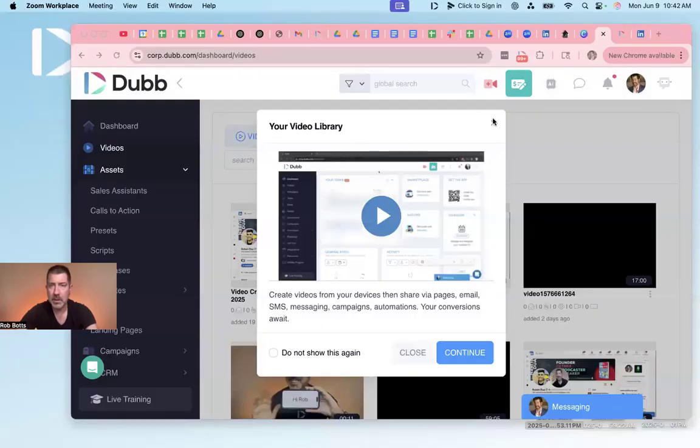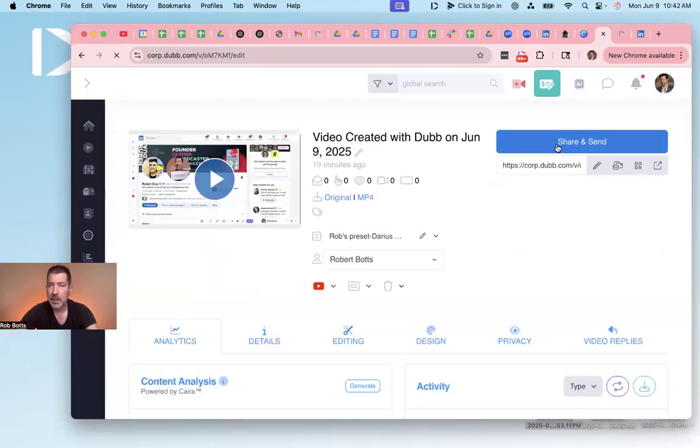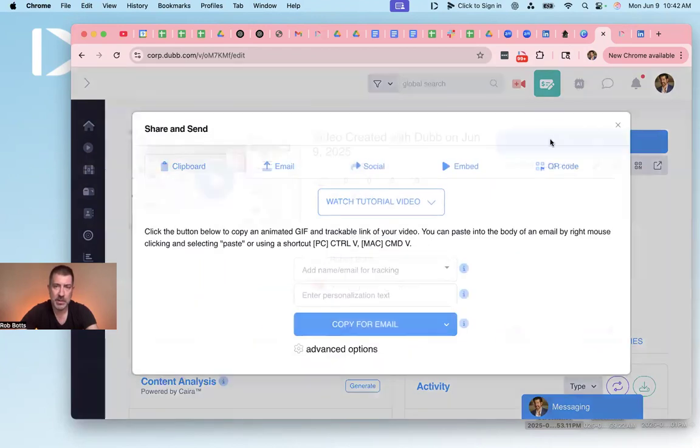You could even do this too. Let me show you this. Inside, let me go here to videos. I'm going to share my screen in a second. You also can add another layer to this, and it would be something like this. Let me just grab this video right here as an example. So when I go to send this in my email, I'm going to click share and send.